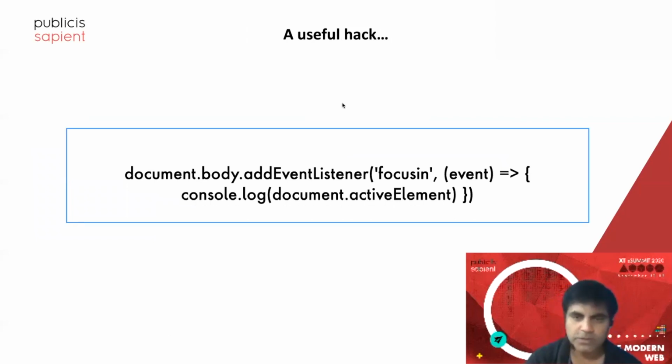Moving on, this is a very user-friendly hack. If you put it in your console, it will start highlighting all the elements that your keyboard is getting focus on, helping you understand how your document is actually structured.